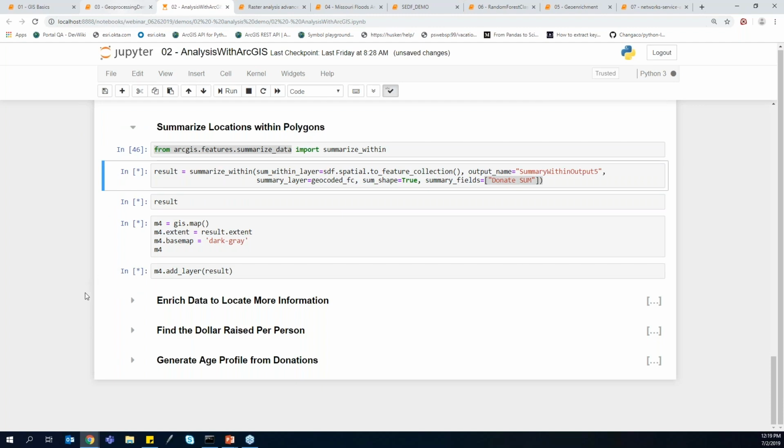We're then going to add that information back to the map once the summarize within takes place. So what we're doing is we've converted our spatially enabled data frame to a feature collection, and then we're sending it to the geoprocessing tool, which will actually convert our results into a hosted feature service layer. At this point, you could just take these results and reshare them back out with someone else, or we can add it on a map like we're going to be doing in a second.